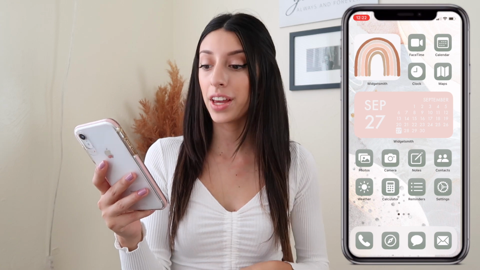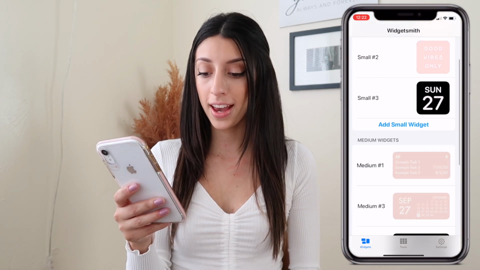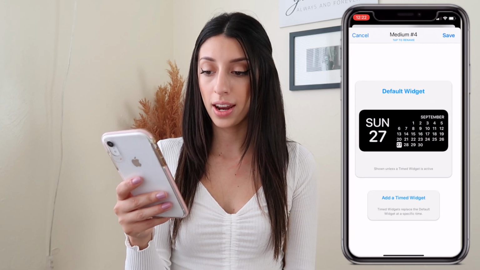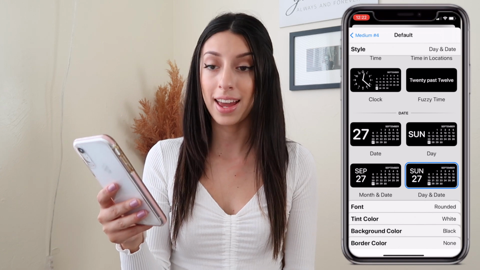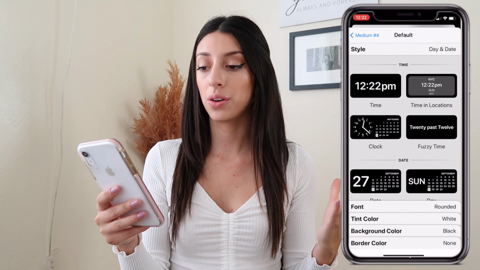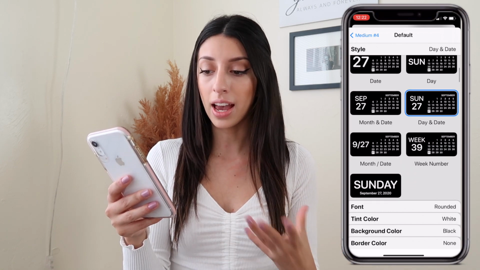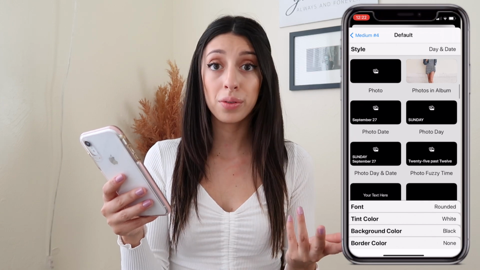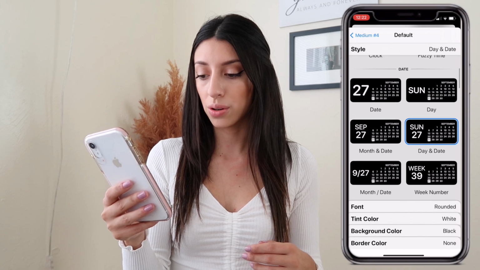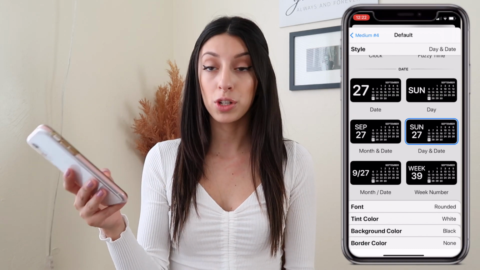Okay, so now we're gonna create that medium-sized widget in the middle. We're gonna go straight to Widgetsmith again and then do medium. So I'm gonna do that and then hit the tile again. And then as you can see, there's a bunch of options just like when we were creating the small widget. So this one gives you the time, the date, the calendar. You can do photos again and so much more. So in this case, I chose the day and date. And once I clicked that, it also gave me the option to customize it.